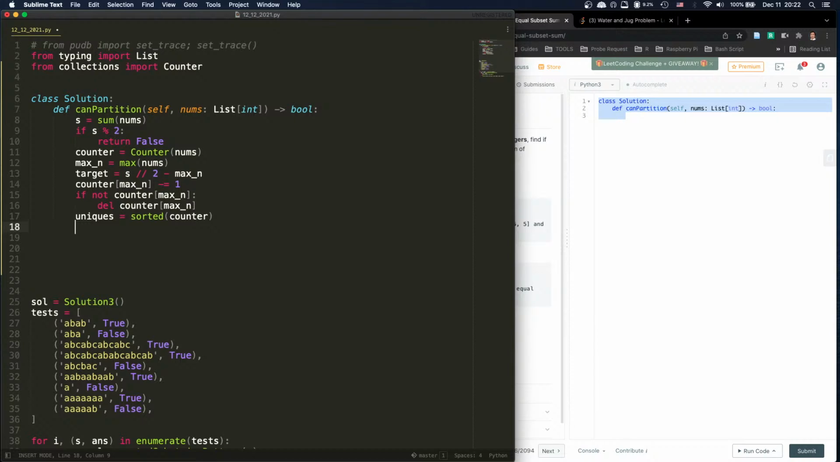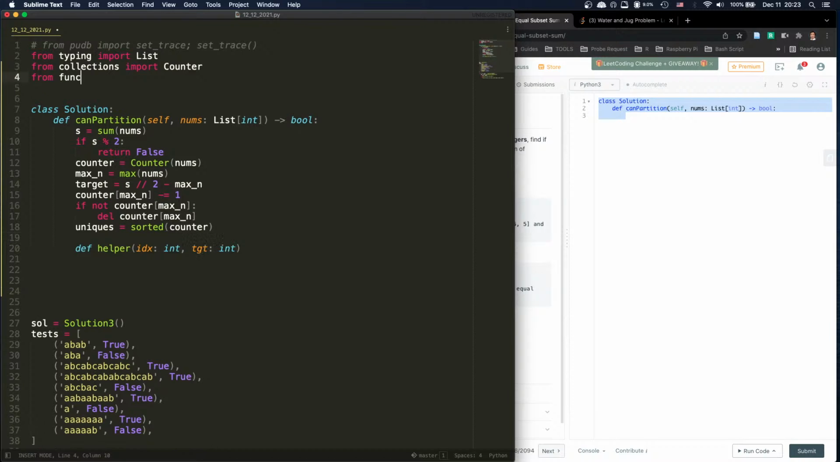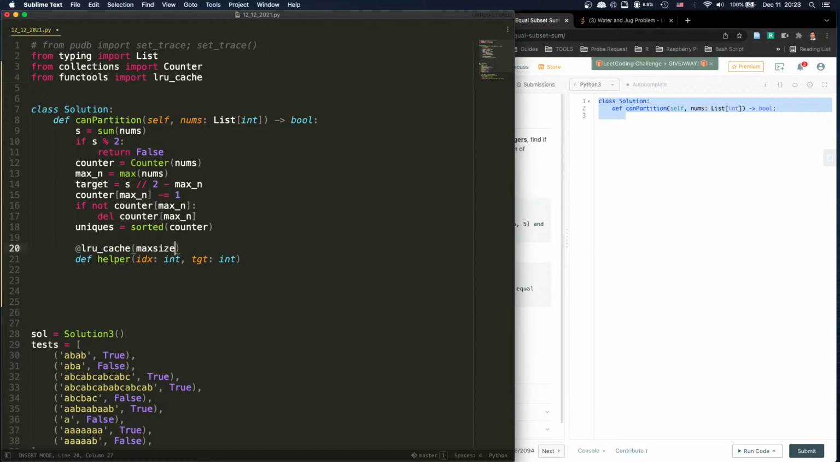Okay, so now the problem is def, right? I can call it helper. We're going to pass in the index, which is the index of the uniques, and we're going to say current target, right? Yeah, it's the target. So the current target, and this one I'm going to cache. So from functools, import lru cache. All right, so I'm going to cache this. And this one I'm going to return a Boolean value, true or false.